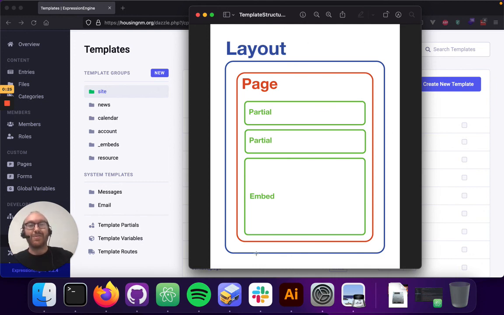Next in the video series, we'll be going over the layout page, or rather the layout file, what's inside it and how it relates to a page.